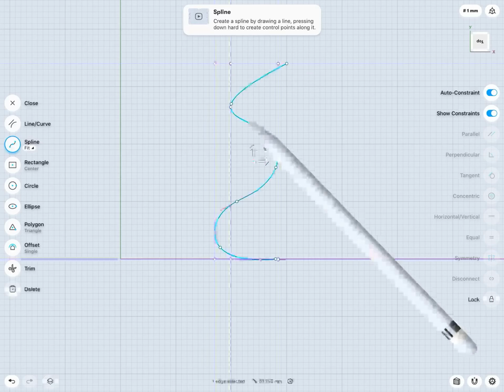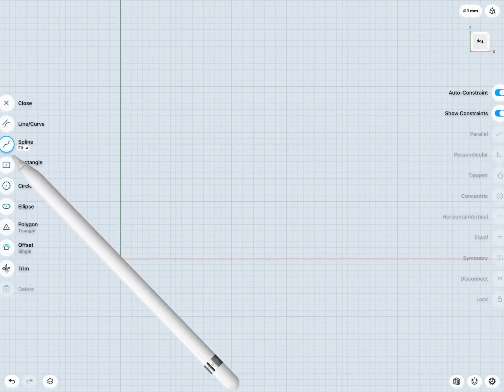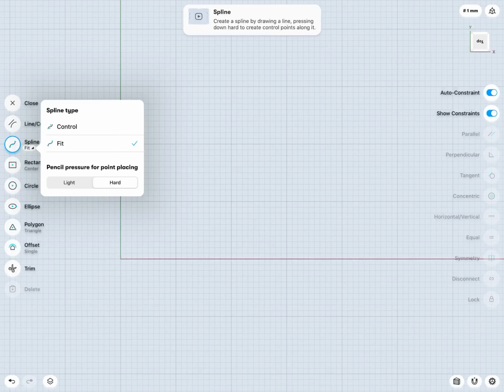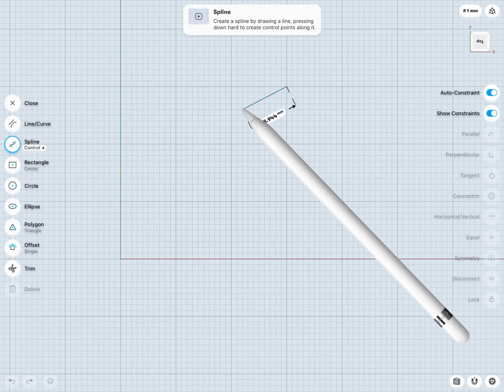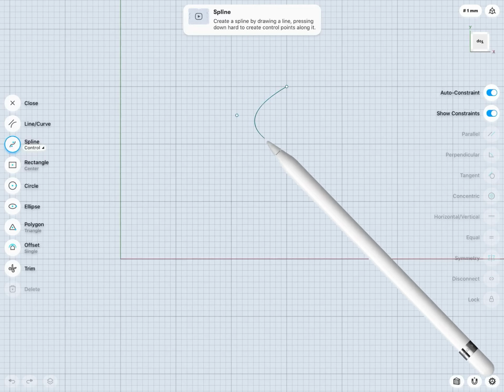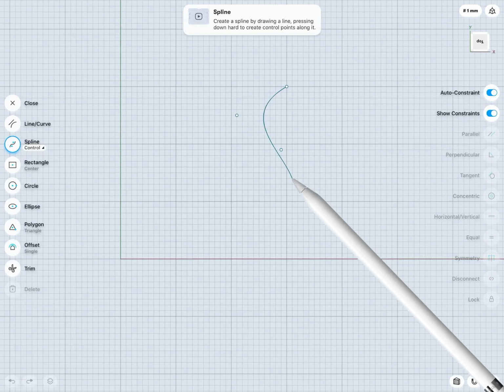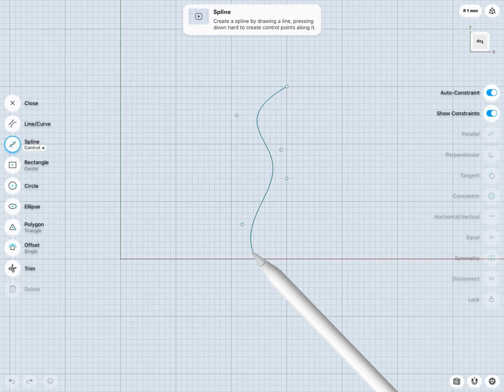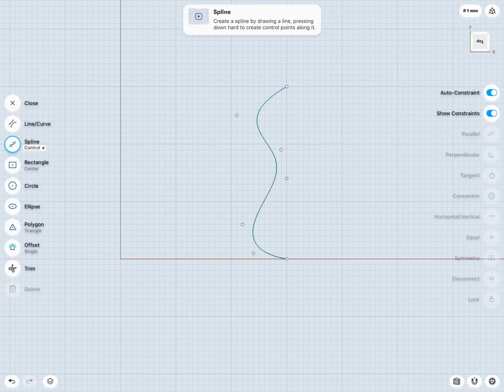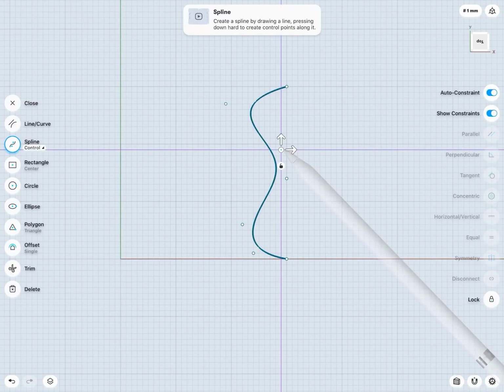Now I'll delete this spline and do the exact same thing, but this time taking a look at my control spline. Here again I'll start out my sketch, press to add my spline point, maybe add one here, maybe here, here, and so on. Now I have my control spline points instead of my fit spline points. It's the exact same kind of idea, but notice my spline points are not directly on my line, but are slightly off my line here.